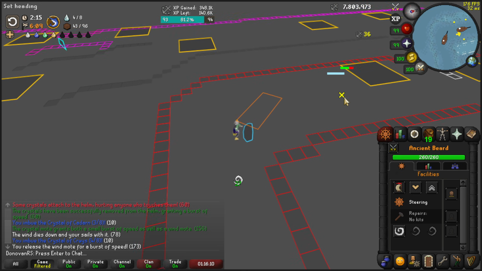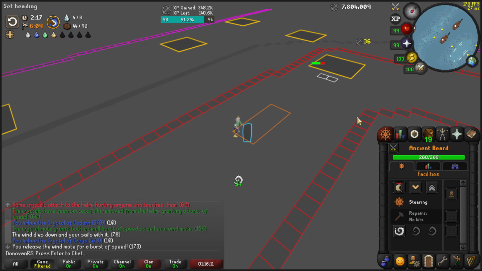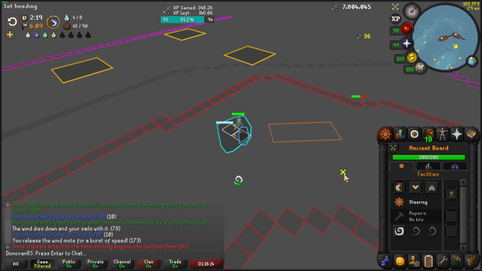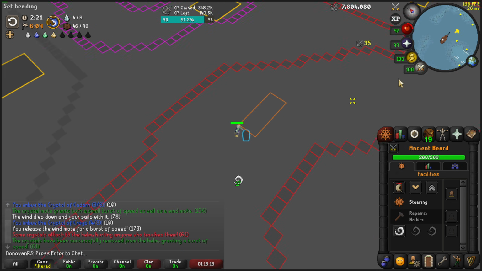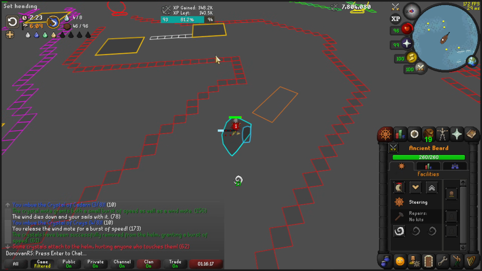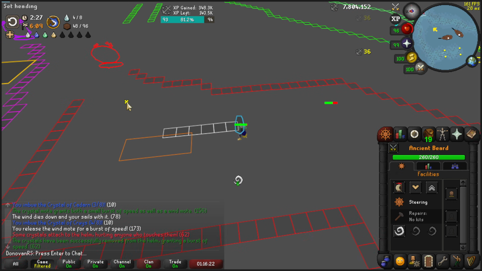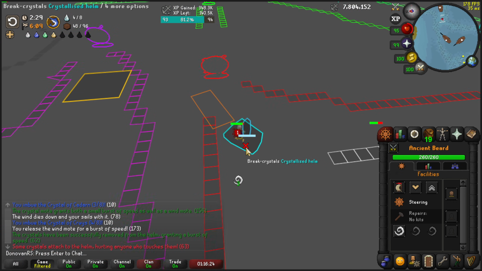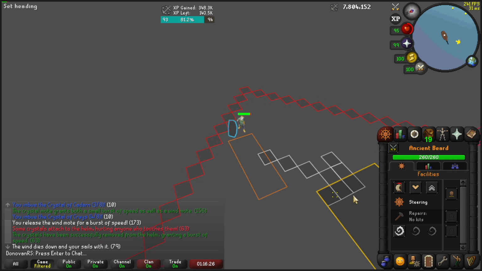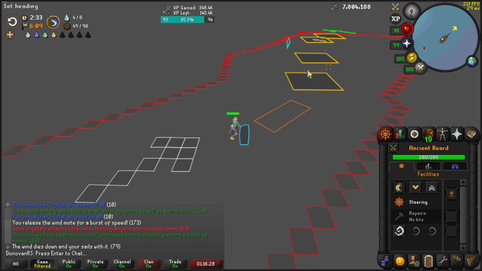So when I go over the crystals, you'll see it's all lit up blue there, so I know I need to spam click. Because if you do hit your boat, it will chunk your HP out. So keep an eye on that and follow the arrows.